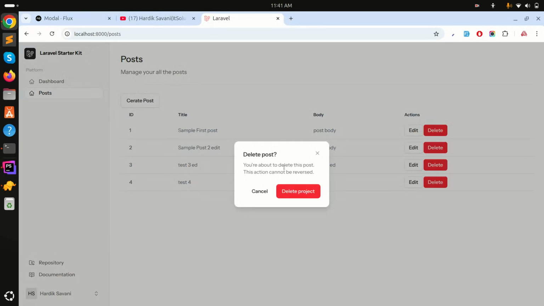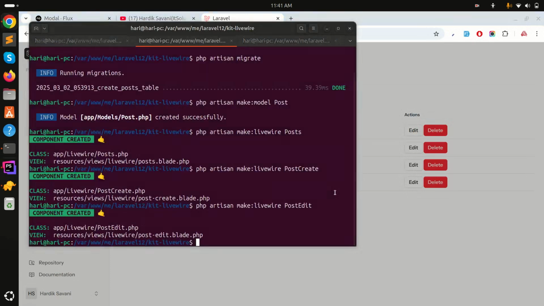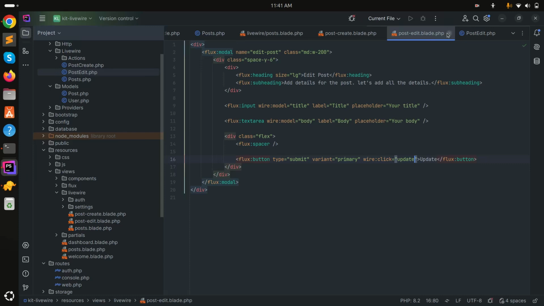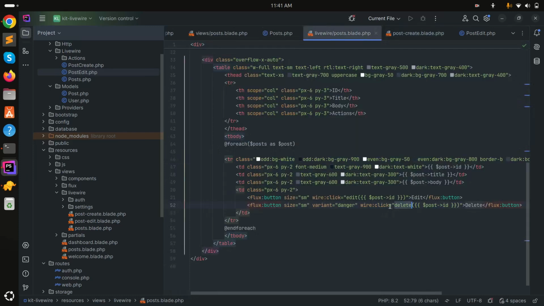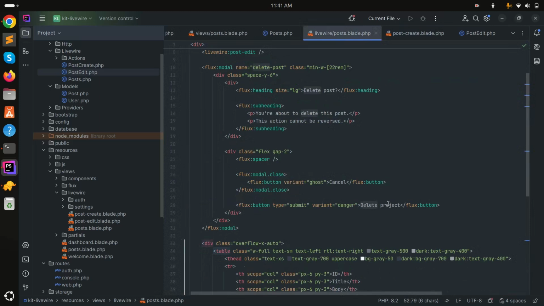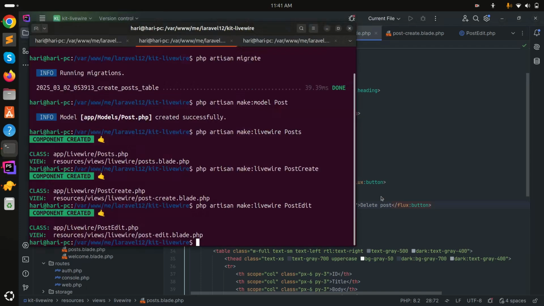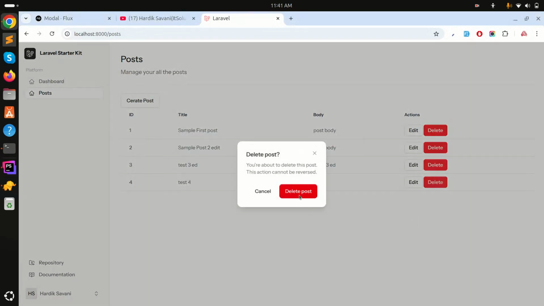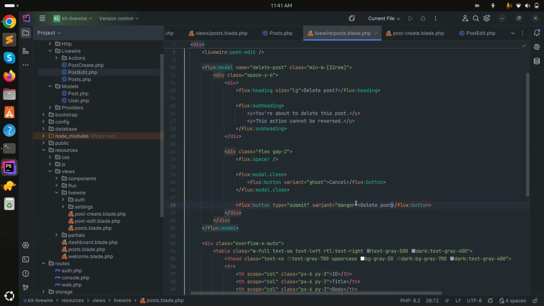You can see that delete post, it's asking you to delete the project. So let me change the wording for it as well. Close this, and then let me change it to delete post. Save it. Now when you click on it, you can see delete post. If I click on delete post, then that post should be deleted. So I will create one method, click over here, and I will say destroy. I will create one more method, destroy, save it, and go to our main component.